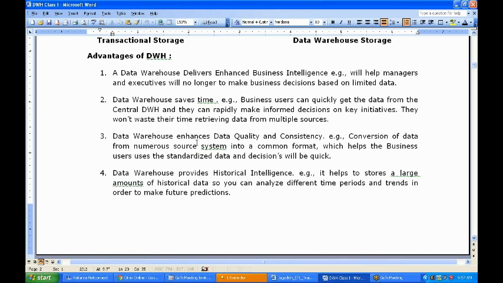We need to fetch the data every time and analyze the data for the management. Data warehouse really overcomes this issue. We can put this data into one single set of target tables and from there we can analyze the data. So it really helps the management, avoiding wasting time retrieving from multiple sources. The third point is data warehouse enhances data quality and consistency.